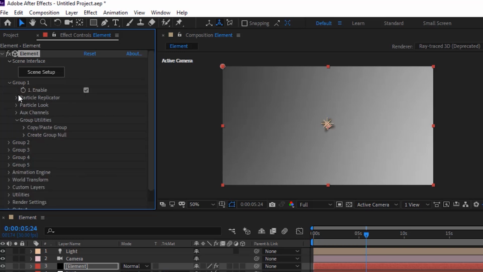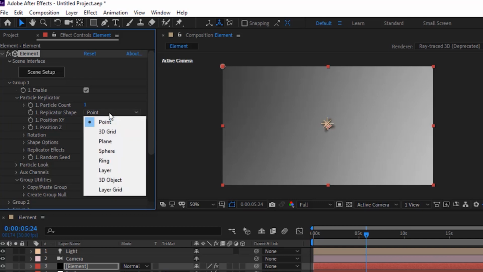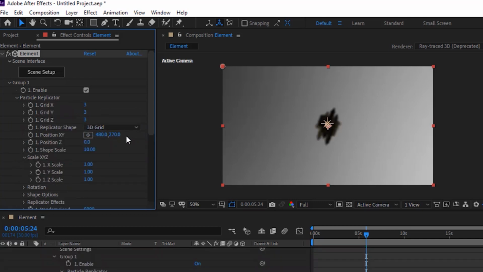Go to Group 1. Go to Particle Replicator. Change Replicator shape to 3D grid. Change Grid X to 50, Grid Y to 2, and Grid Z to 50. Also change Shape Scale to 100.